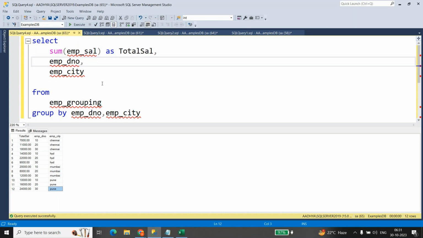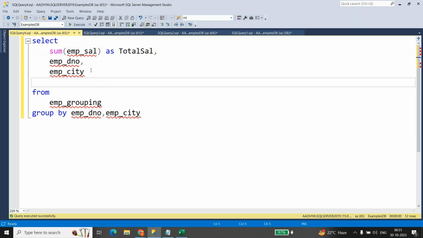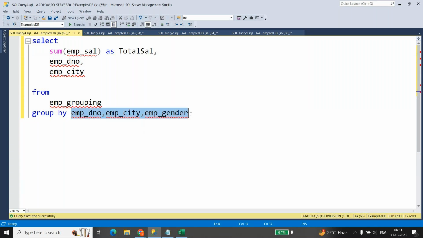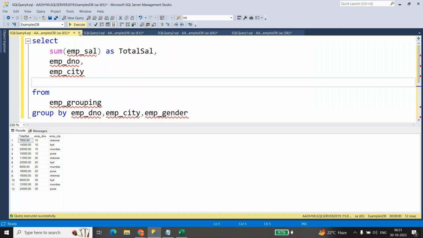So like this. Can I go with gender also? Yes, emp underscore gender. So here you have mentioned all the columns, right? And this group by clause should be part of your select statement. If I run here, it will throw the error. It has given by department number, city, but not by gender. But here you see department number, city, gender. That gender you need to mention here, emp underscore gender, like this, comma.